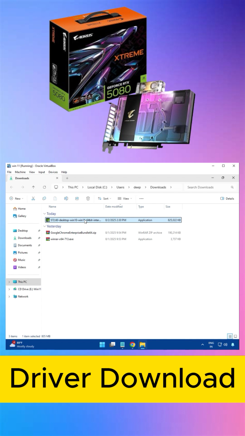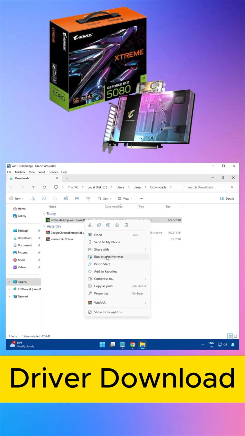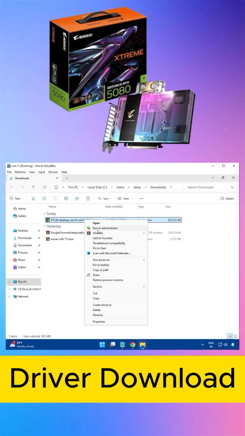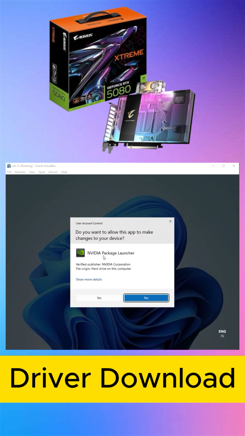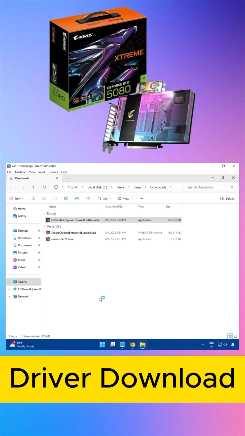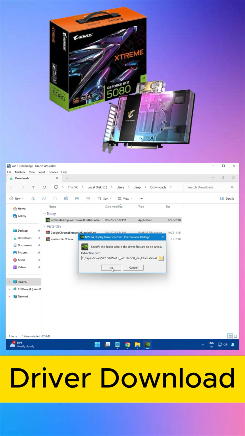Just right click and run as administrator. And if you are using Windows 10, like this, run as administrator. You can see the NVIDIA package launcher, and click yes. Then click on OK. After that, you can see it extracts the drivers to your system for the installation. Please wait while the files are saved to your computer, and when complete, the driver installation will start.